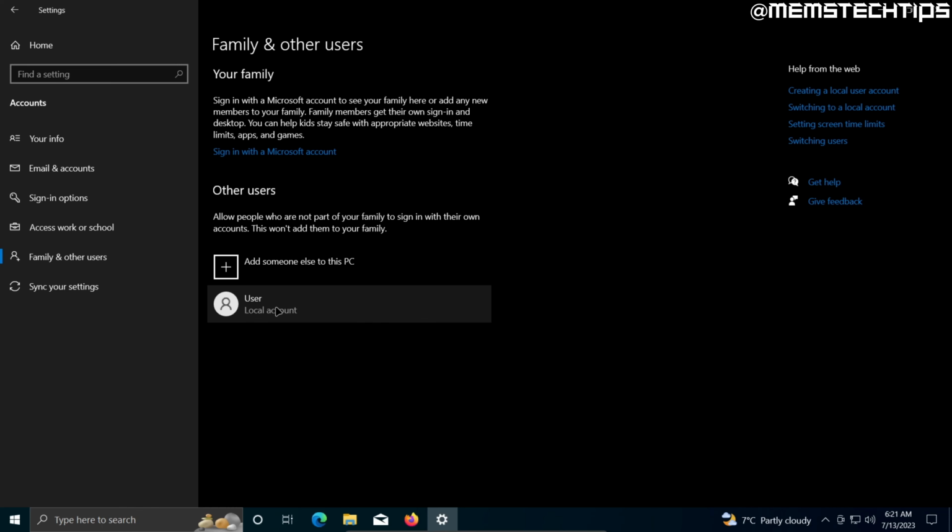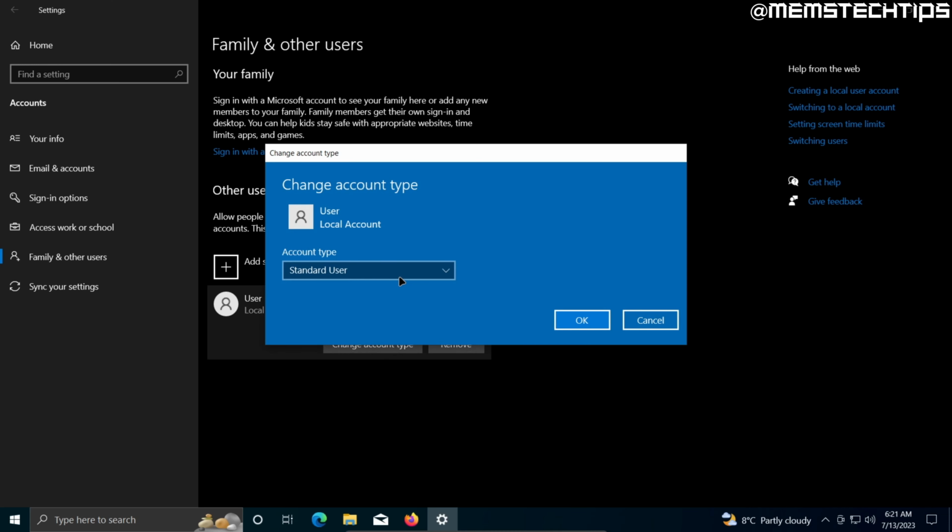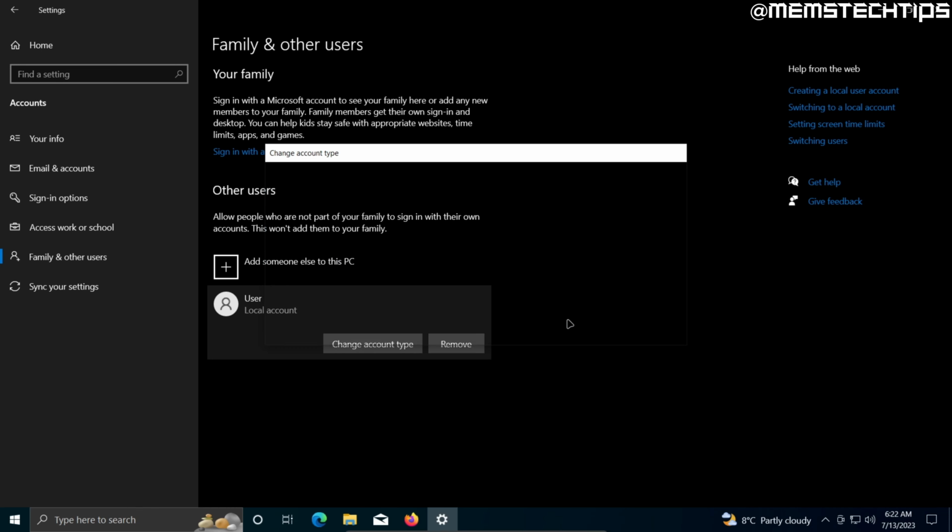And then you'll see there's a new user account on the system. Now, by default, this will be a standard account, meaning it won't be an administrator. So what I recommend doing is, if you want this new user to have admin rights, you'll need to click on this Change Account Type button, and then change the account type from standard user to administrator. Once you've done that, you can just click on OK.